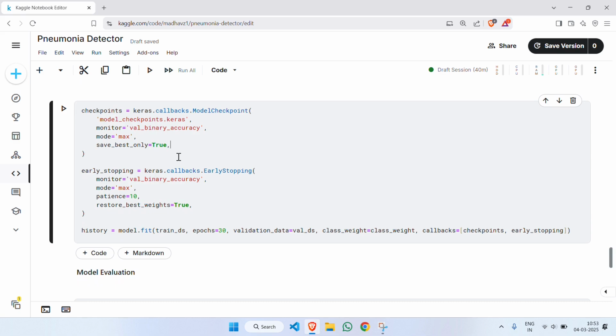Then we have another callback, early stopping. The early stopping callback stops the training process when the model starts becoming stagnant or even worse.